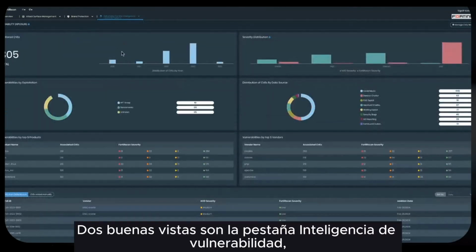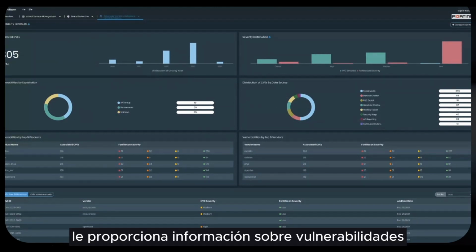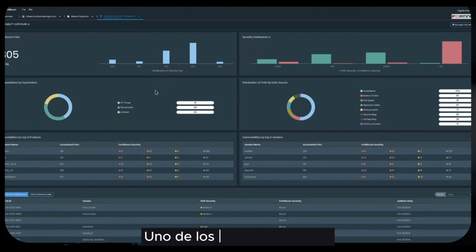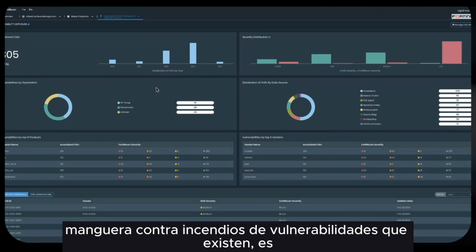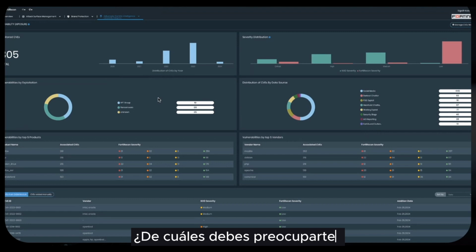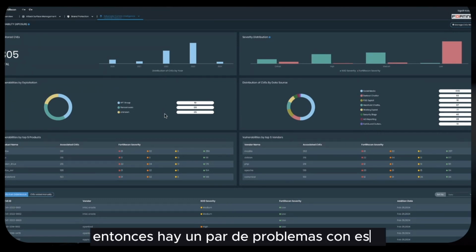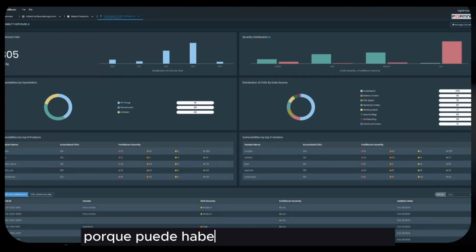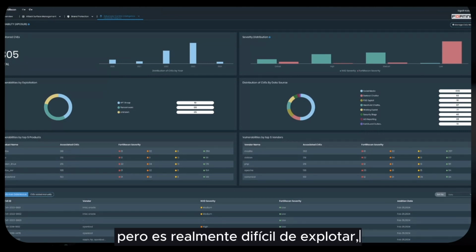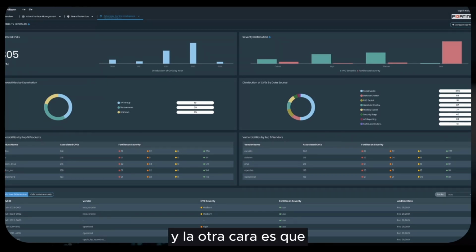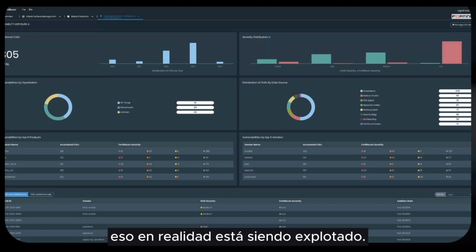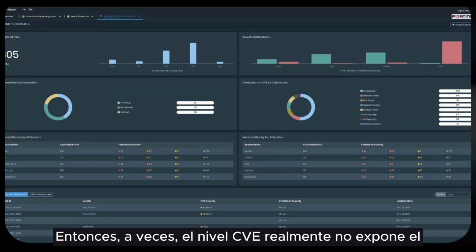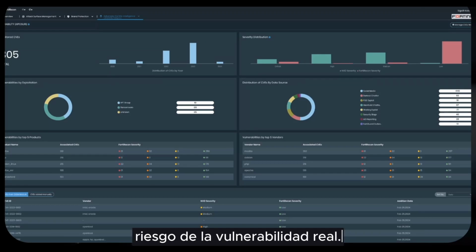Two nice views is the vulnerability intelligence tab. Besides providing you with information about vulnerabilities that are relevant for you. One of the issues with the firehose of vulnerabilities that are out there is which ones do you need to care about. There's a couple of problems with it, because there may be a CVE that is high severity, but it's really difficult to exploit, and you're not seeing it in the wild. And the flip side is that there might be a medium that is actually being exploited. So sometimes the CVE level isn't really exposing the risk of the actual vulnerability.